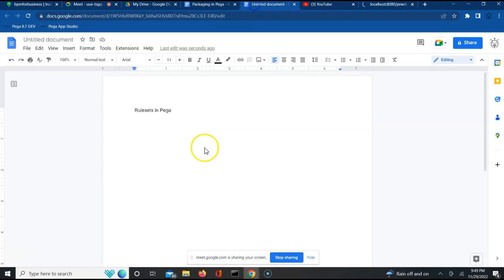So a rule set is nothing but a container. A container for what? For rules. All the rules you created were going as part of alpha auto 010101. We saw that. Yes or no? Every time we created any rule, it was going as part of alpha auto 010101.